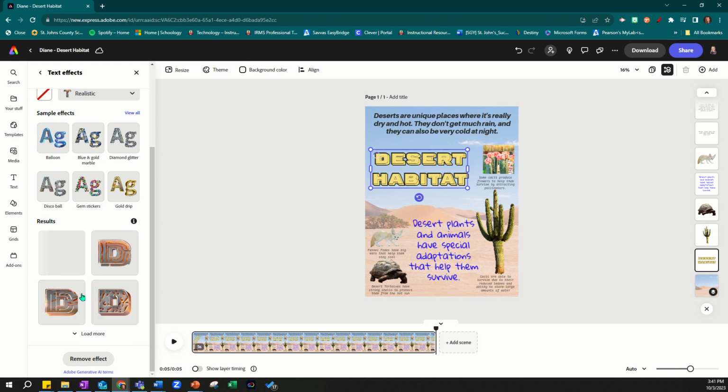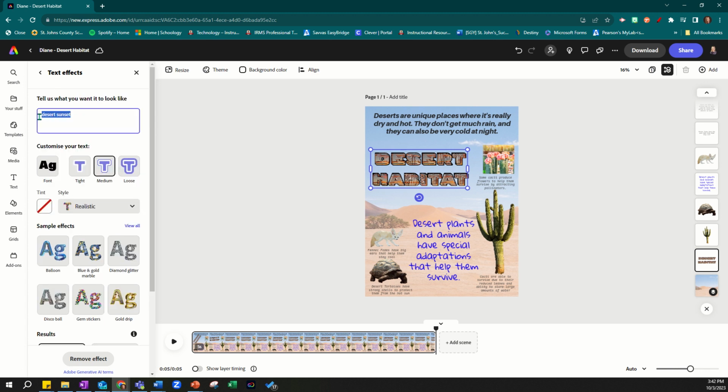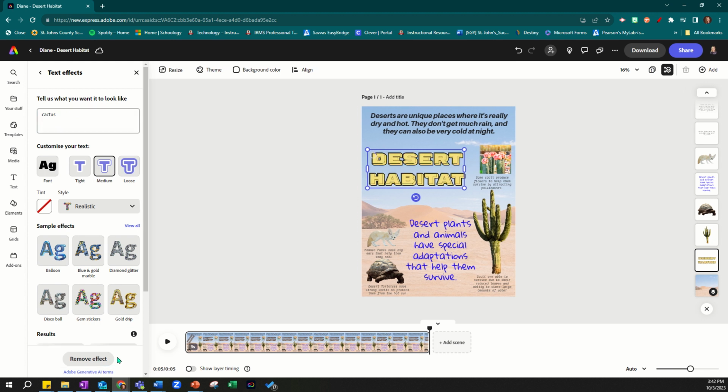Now you can see here are some options. Not sure I love those. So this is pretty cool. This one's pretty neat. I don't know that it's right for our purposes, but what if I did a cactus and then let's try and generate it. Let's see what that looks like. So this is really a great way for students to be creative in getting their title.